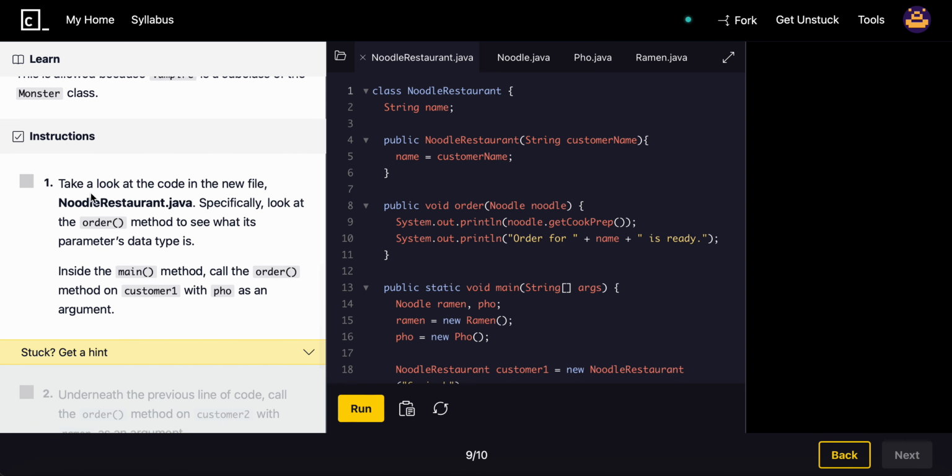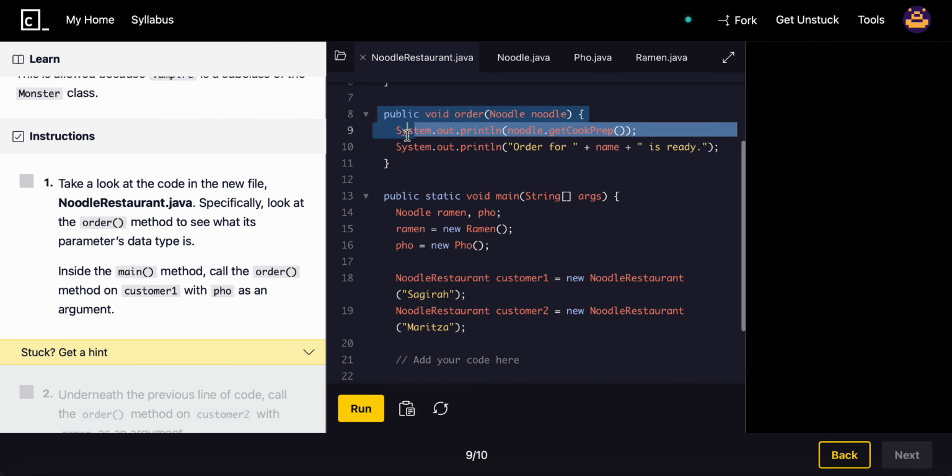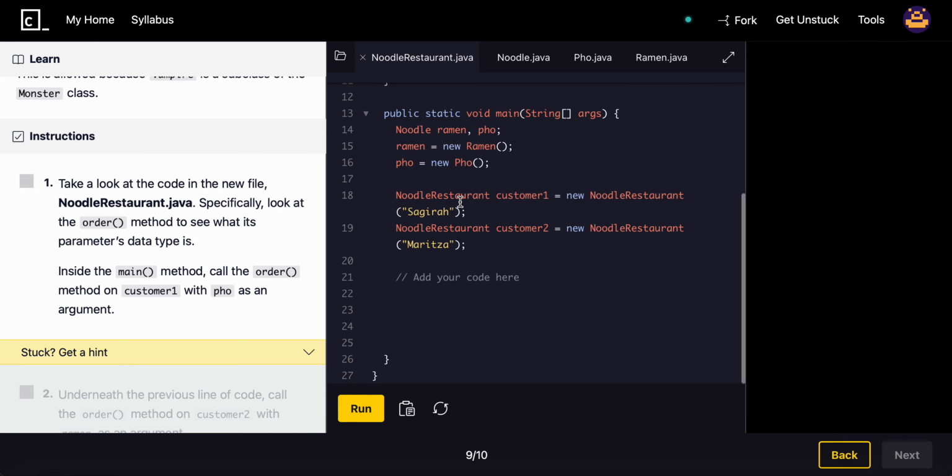Now here's the task. Take a look at the code in the new file, Noodle Restaurant. Specifically, look at the order method to see what its parameter data type is. Noodle. Oh, that's cool. So instead of double, int, String, it's just using Noodle. That's cool. Okay. And inside the main method, call the order method on customer one with Pho as the argument.